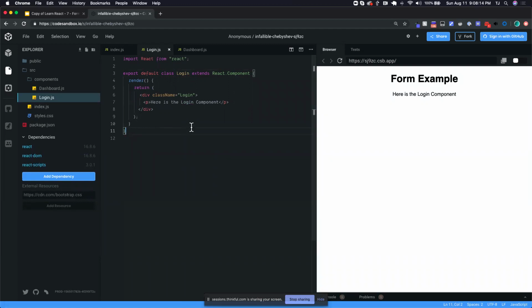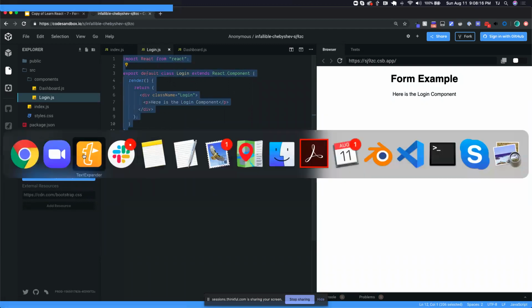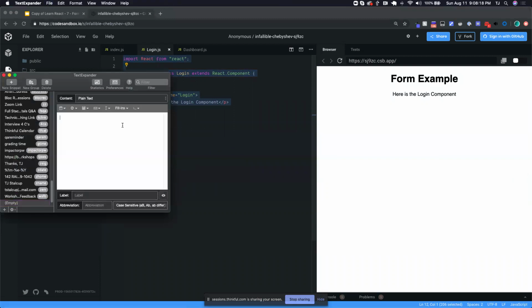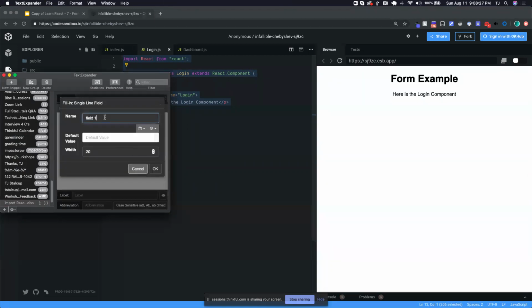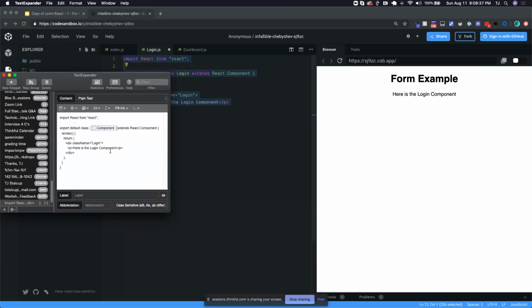Let's do that. So I'm going to select this, go over to Text Expander, create a new snippet, and paste that in, except I don't know what it's going to be called. So what I'm going to do is fill this in with a single line field, and we're just going to call this component. And I'm going to copy and paste it in a couple different places. The default value will be child. We might come up with a better name later.